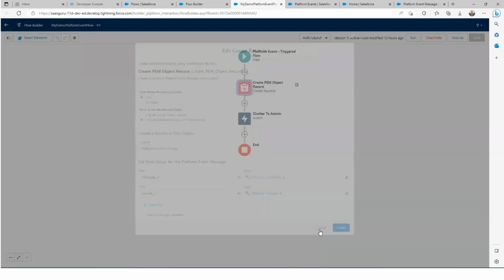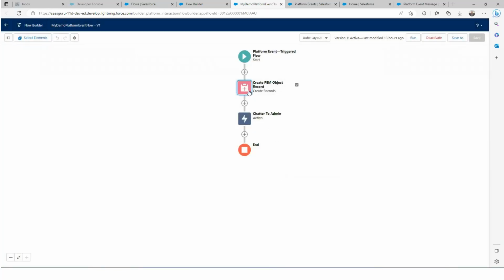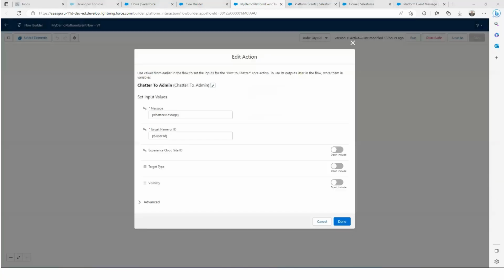Okay. So once that is done, because it's a create record element, immediately after the flow, your record in the PEM object will be created. And then after that, I am giving a chatter. Now in the chatter, you can see I am just mentioning a chatter message, and then I am targeting a user. Now the chatter message is basically a simple variable. I have created a variable and I have given a simple chatter message. I will show. You can just put any text that you want.